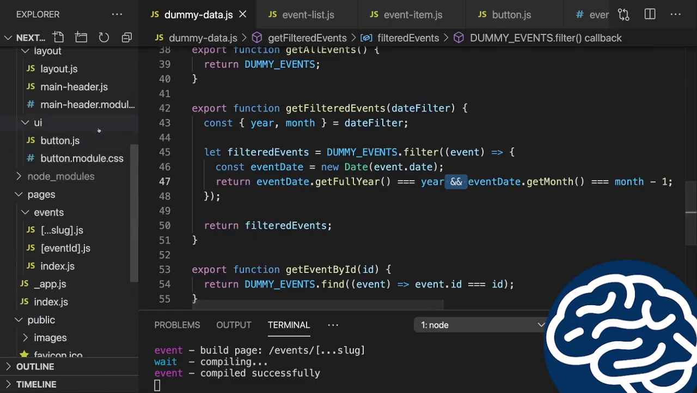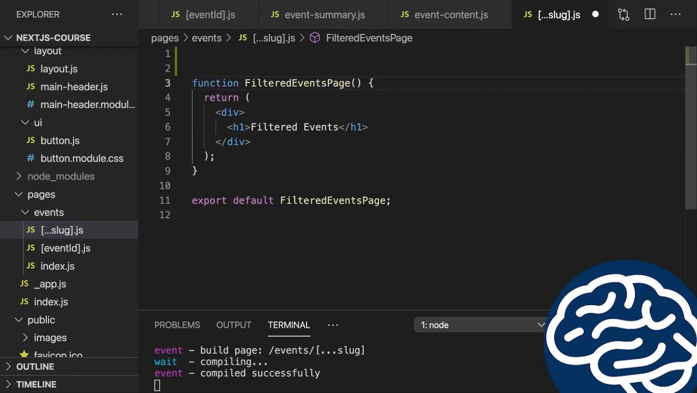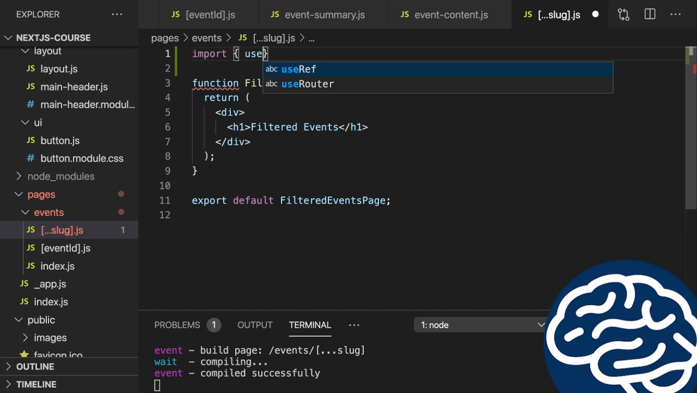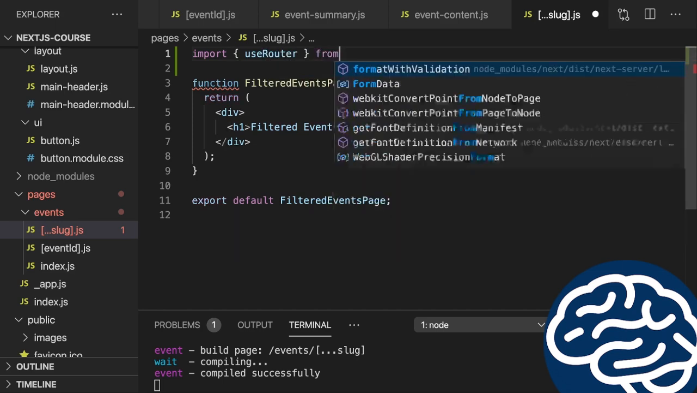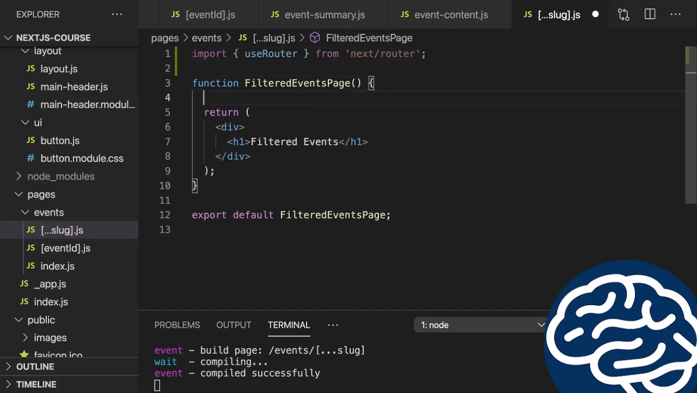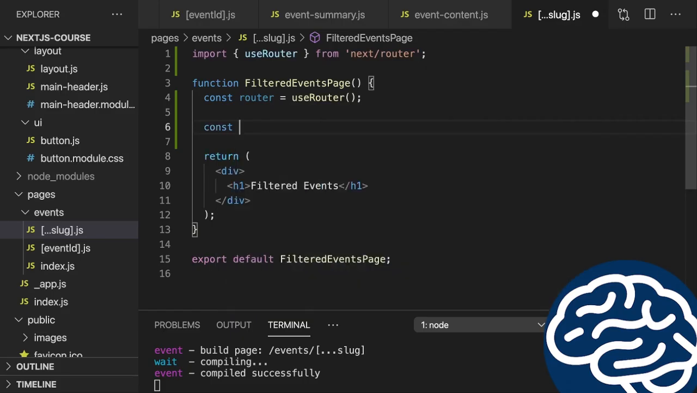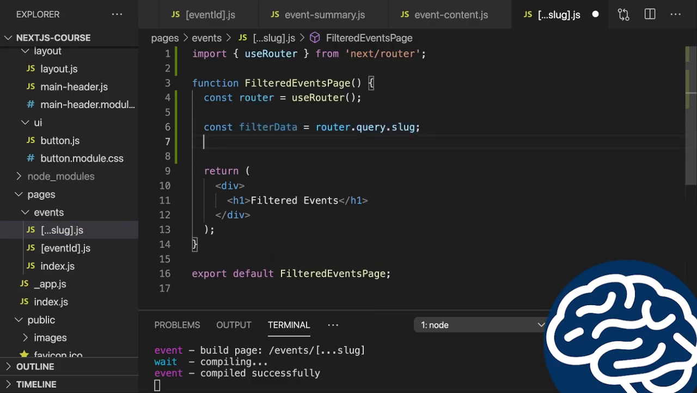So that logic is already in place, but in the slug component we now need to extract the data from the URL. And for this we again can use the useRouter hook. This gives us access to the data encoded in the URL, and this slug page is no exception. So here we now import useRouter from next/router, and then we create our router object by calling useRouter like this. Now here we can get our filter data by accessing router.query.slug. But what is that filter data?